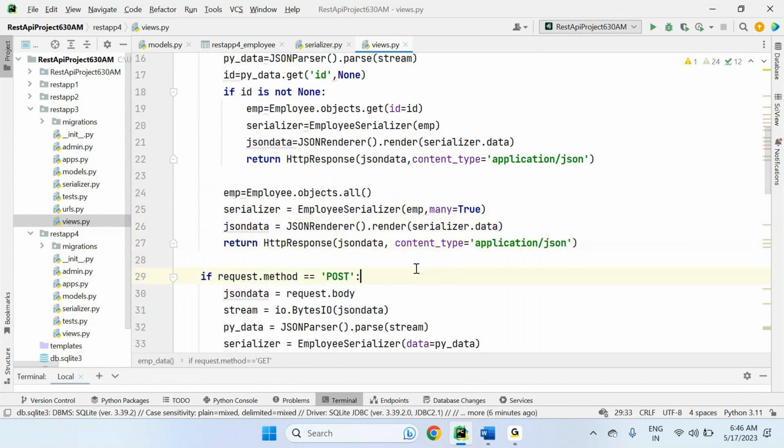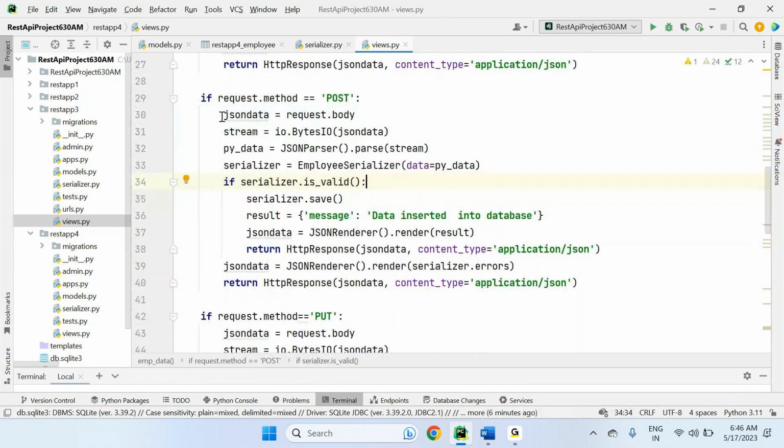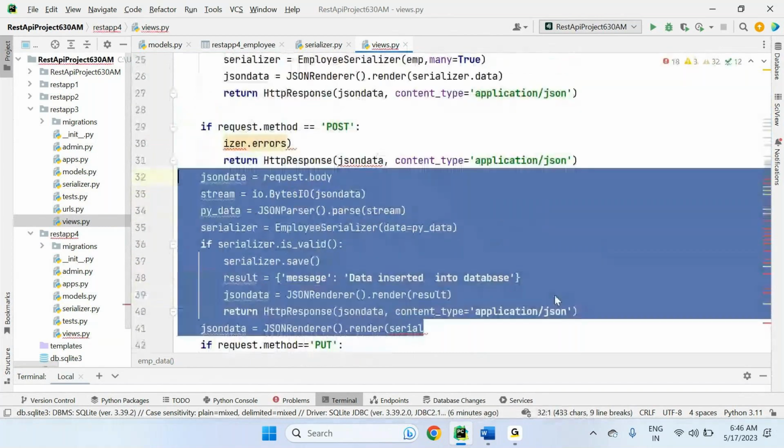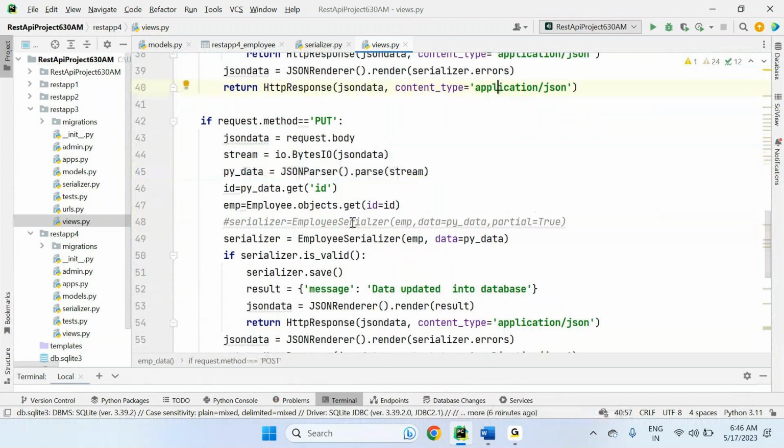And if request.method equal to POST, which we used in the last lecture, that is for creating. This is for creating purpose. And if request.method equal to PUT, it means update purpose. So I'm using a full update. For partial update, you can use this statement: serializer equal to EmployeeSerializer emp comma data equal to pydata, partial equal to True, you can say that.